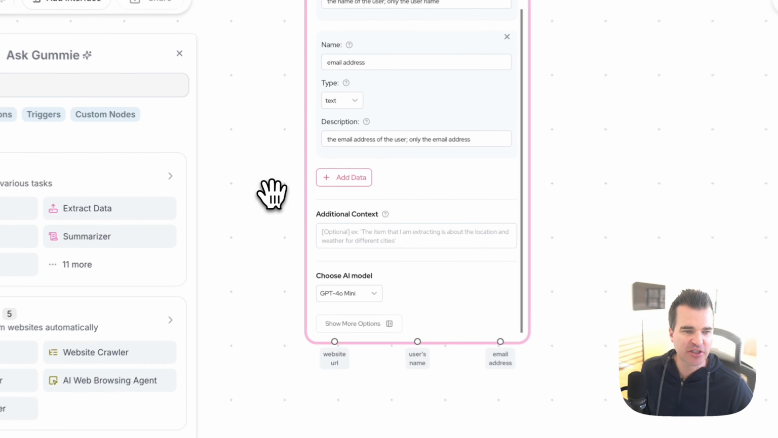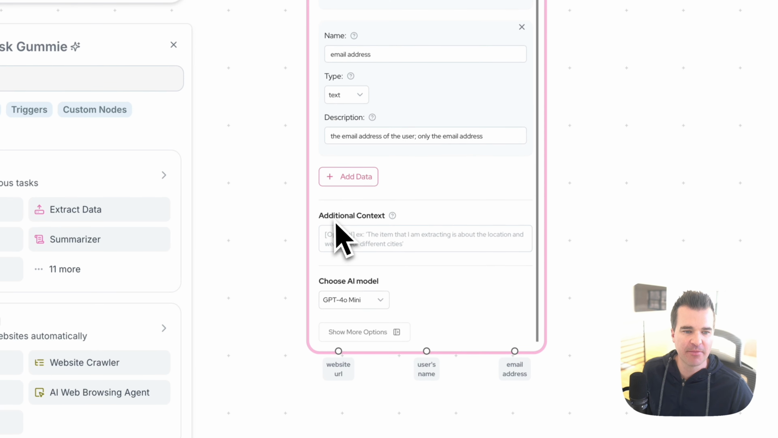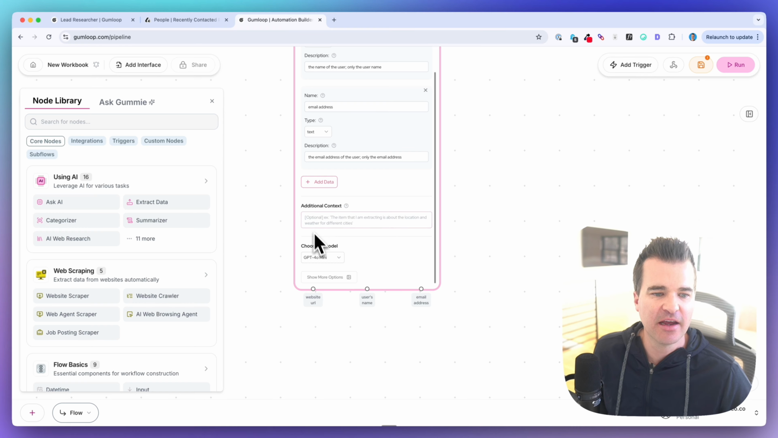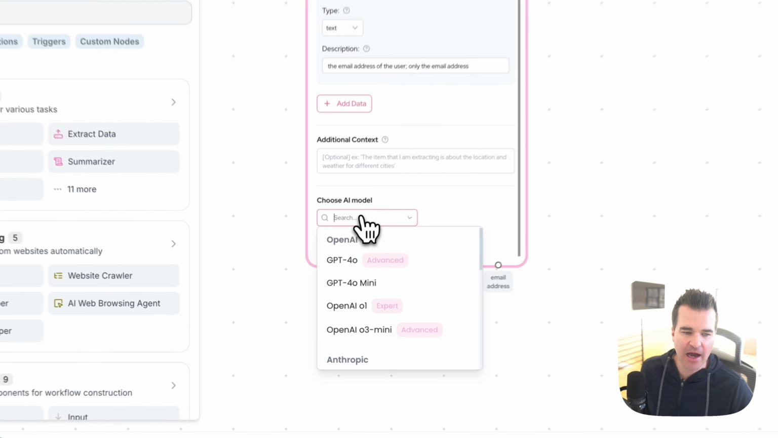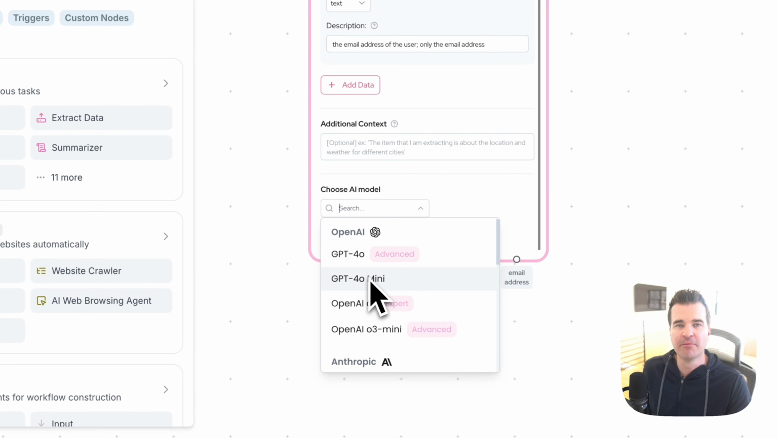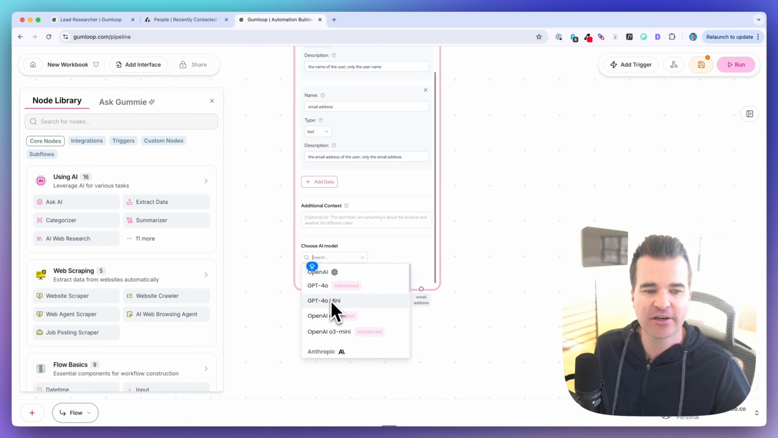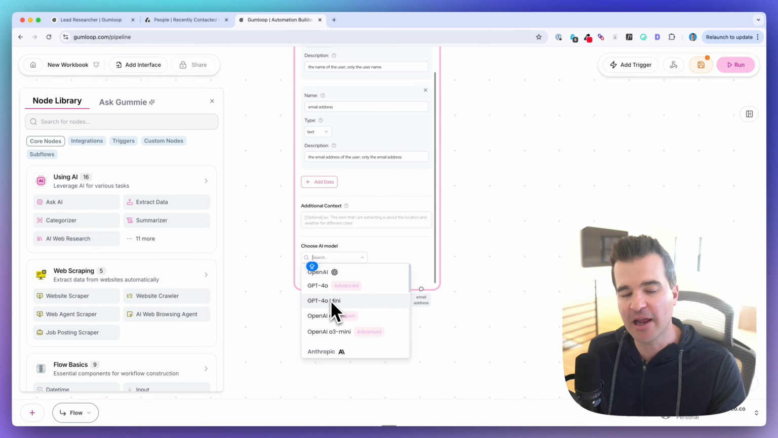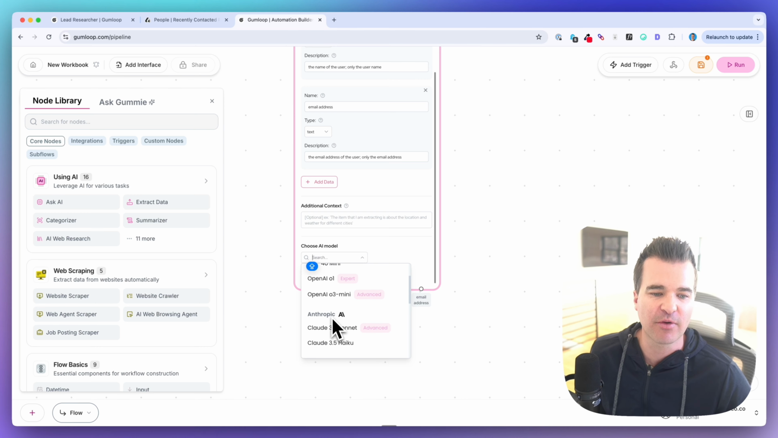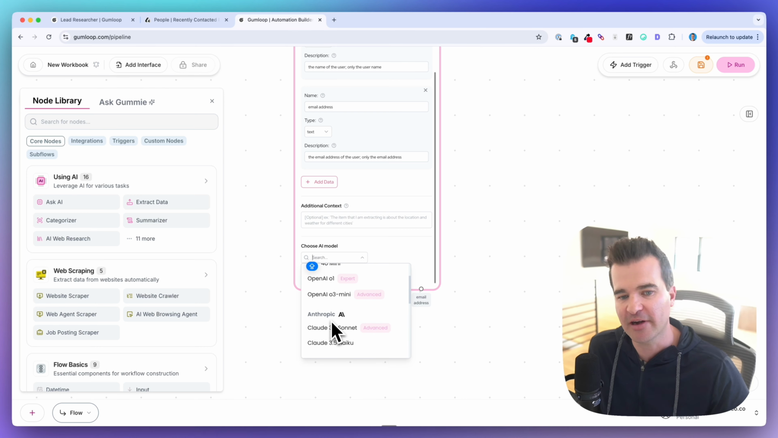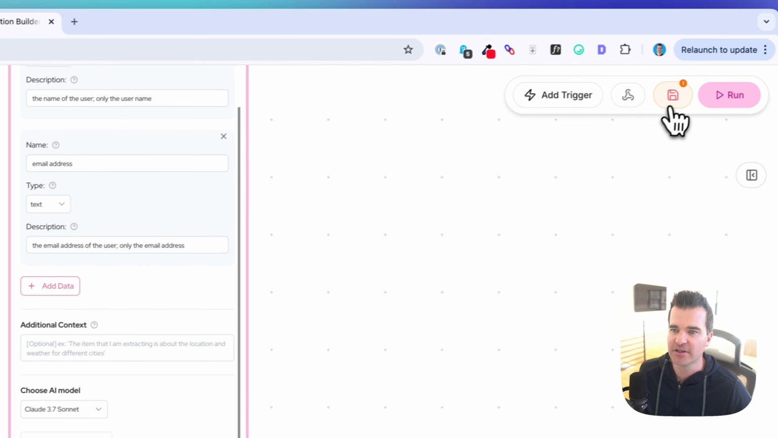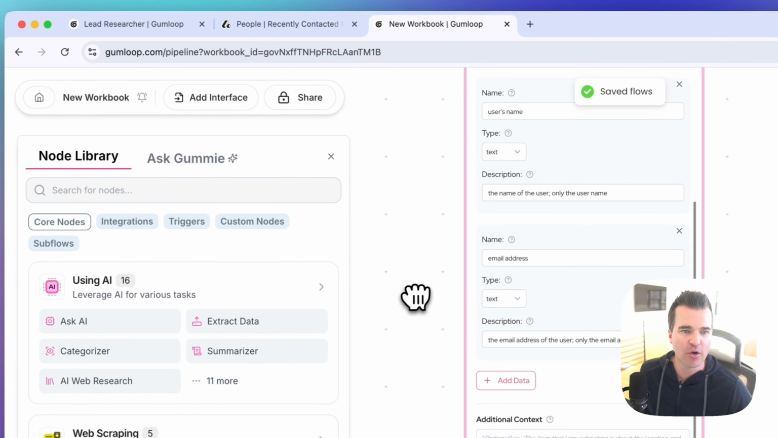And then for the rest of this node, you can include some additional context. This is optional down here. And then you can also choose your AI model. The great thing about Gumloop is you can bring your own keys here. So you can connect your OpenAI account and it will use your API key. You can connect your Anthropic account and it will use your Anthropic key. So just for this demo, I'm going to do Claude 3.7 Sonnet. And for this node now, we are done.